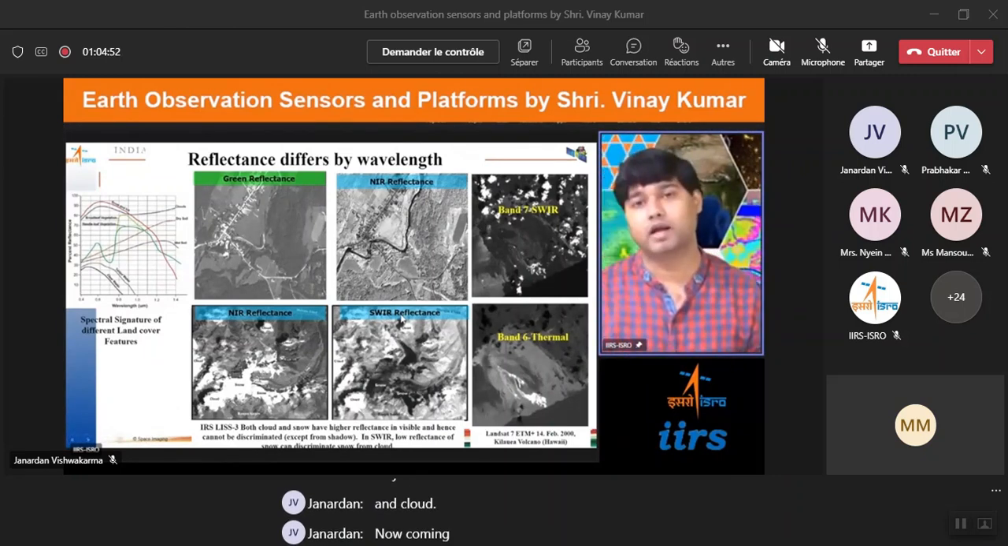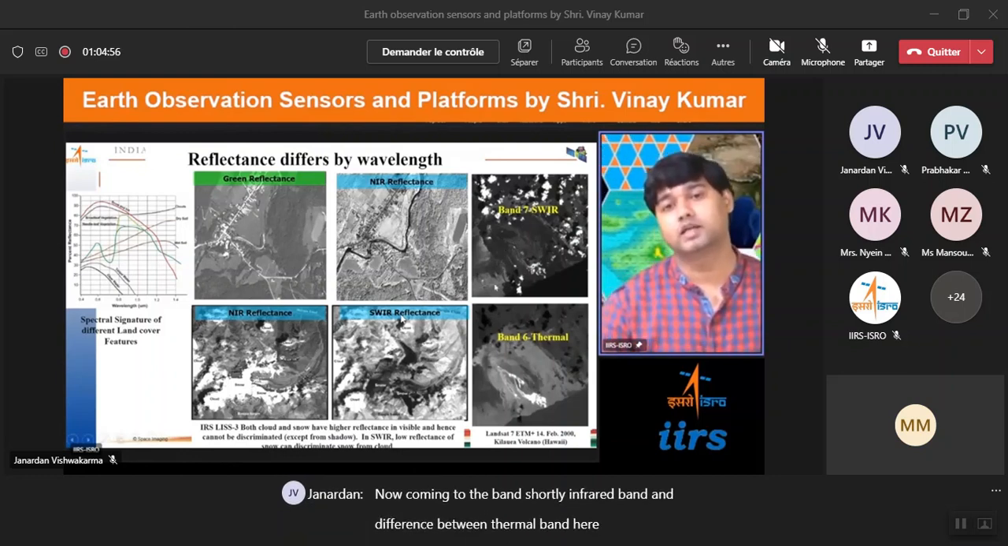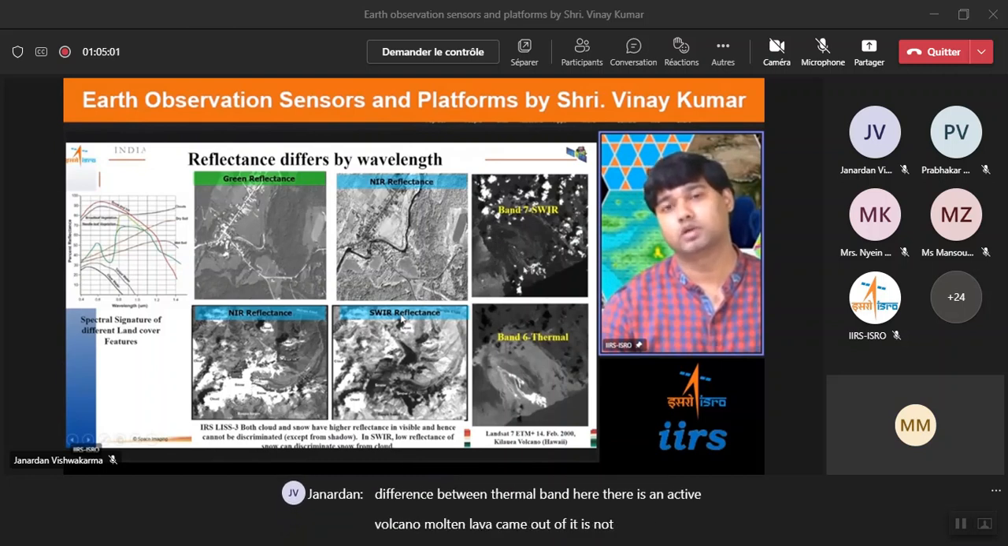Now coming to the short wave infrared band and the difference with the thermal band. Here there is an active volcano. The molten lava that came out of it is not visible in this, but because of high temperature, it is visible in the thermal.